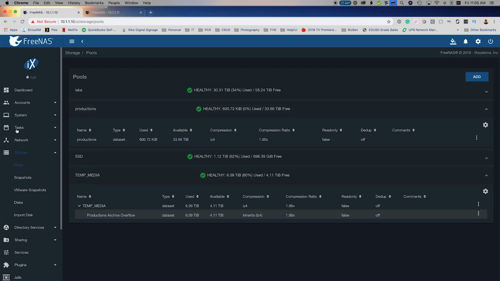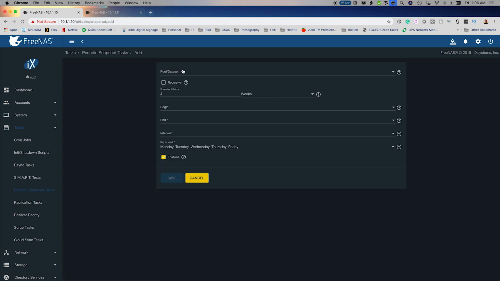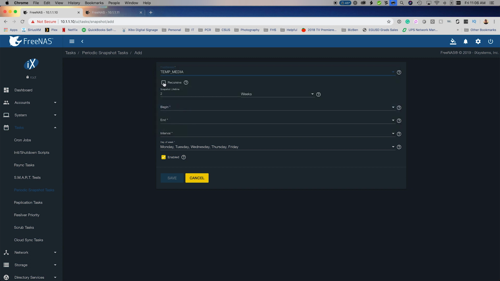So you're going to start out by going over here to Tasks, and you need to set up a periodic snapshot task. Even though we're only doing a one-timer, you've got to set it up as periodic. It's going to ask you what your pool or data set is. So you're going to scroll through this list until you find the pool. Don't go for the sub-data set. You want the top. So I'm going to temp media. I'm going to set it for recursive because we want all of the child data sets to be captured.